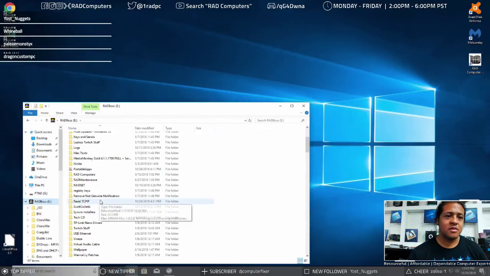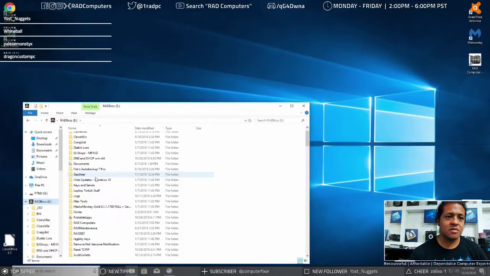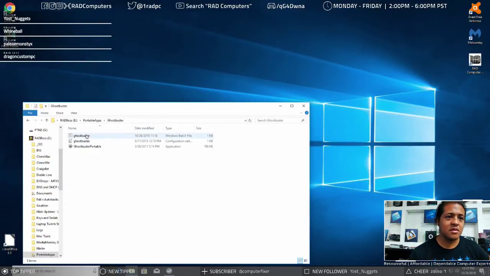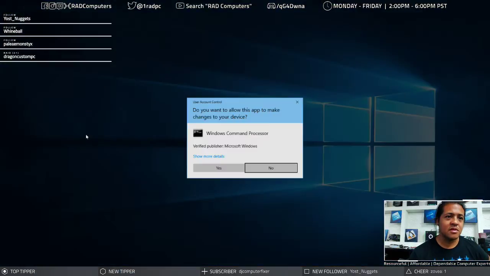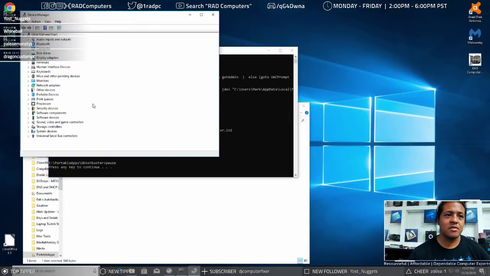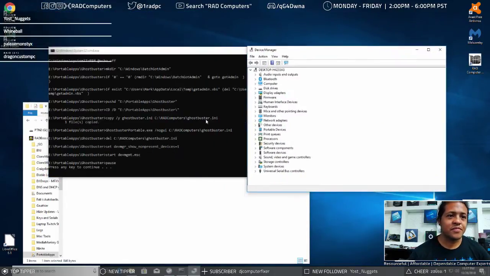What we'll do is we will go to our portable apps, Ghostbuster, and I'm just going to double click on this. As you can see, it's asking me to run this as an administrator by granting it permission to do administrative tasks. We're going to hit yes. It's going to relaunch the same file in administrative mode, copy the data over, and it's done.